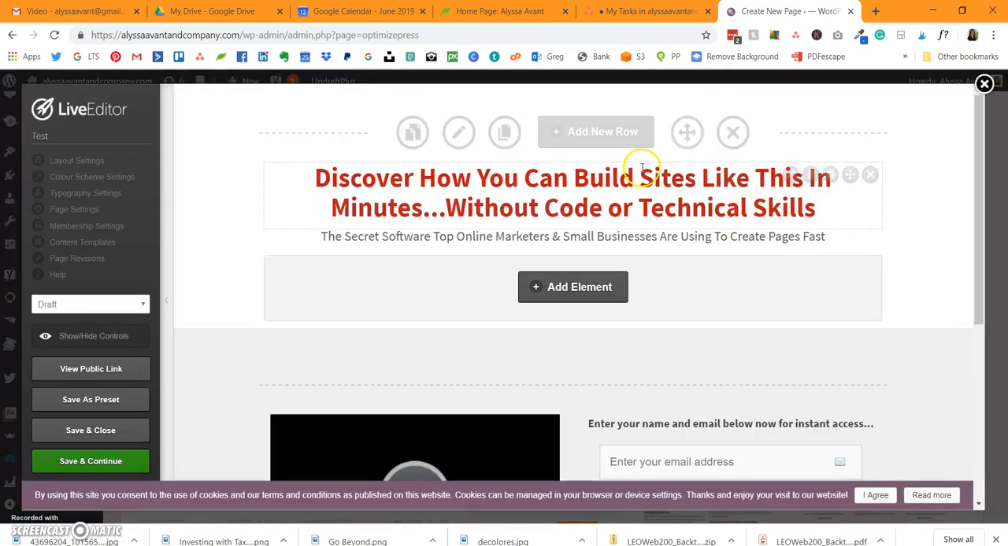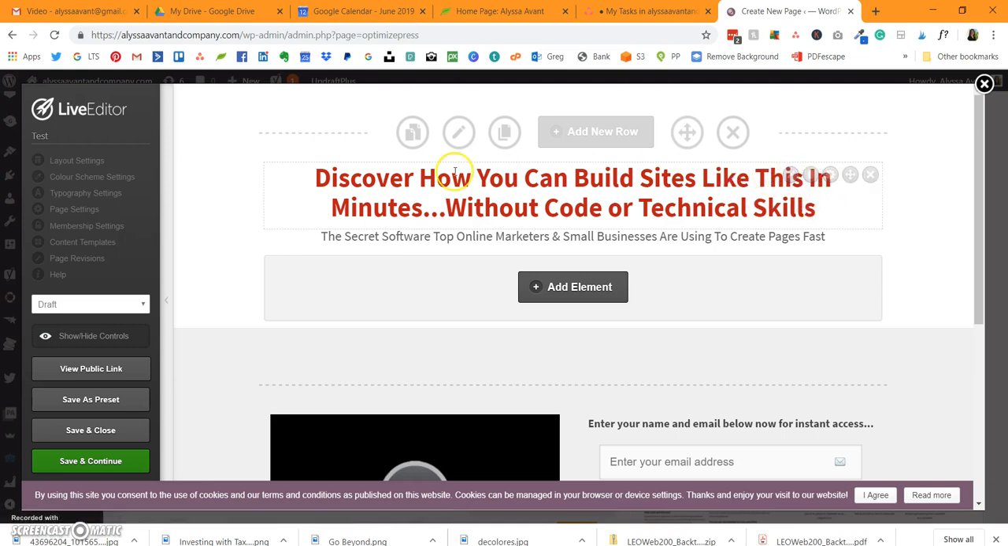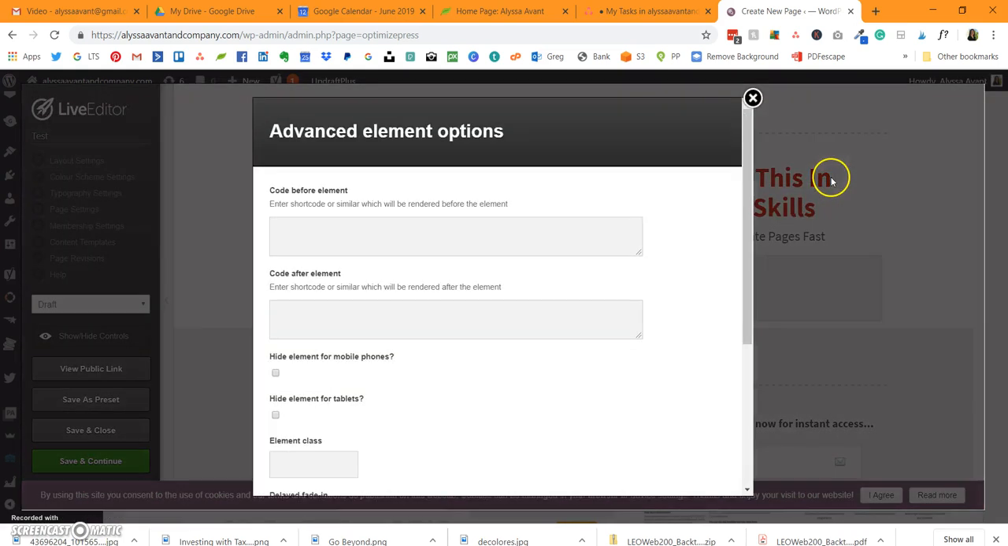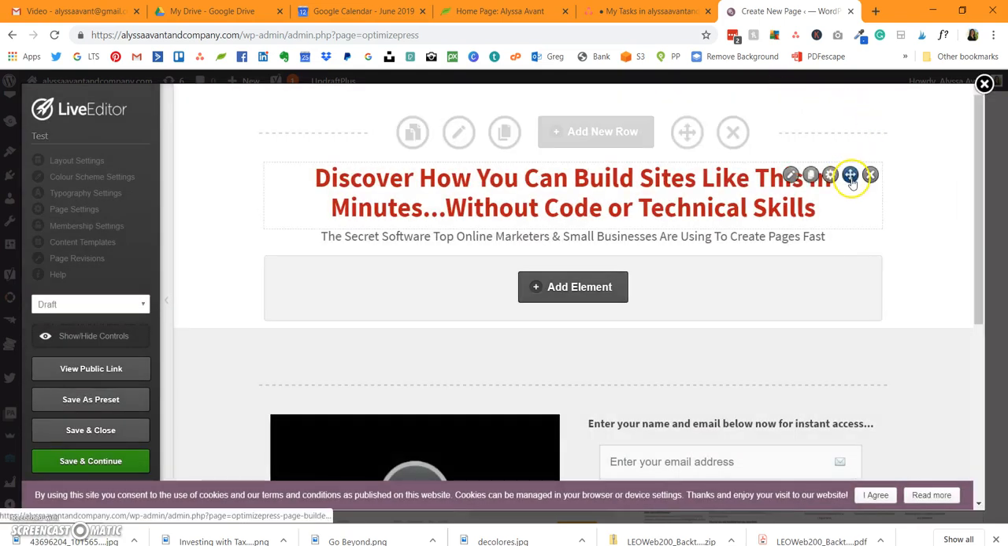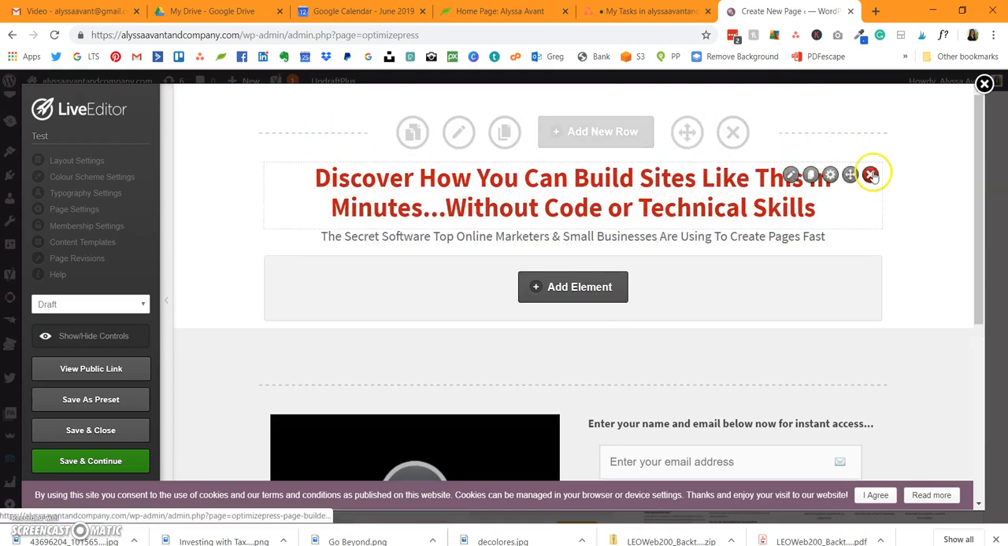Now you will see that the template comes up here on this page, and you can change things such as the title, for example. So if you notice, when you move your mouse over this part, you get different options. This particular button with the little pencil is the edit button. This particular button is the copy, so you would make a copy of this and have two of these. This button is Advanced Element Options, which most likely you will not use. The next one is the option to move this text around. And finally, this is the option to delete this particular box of text.